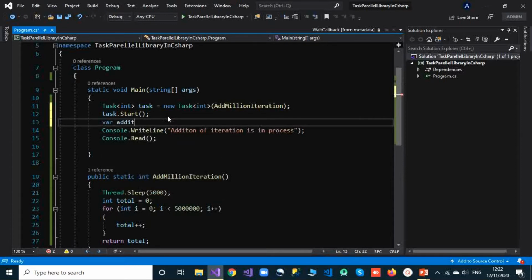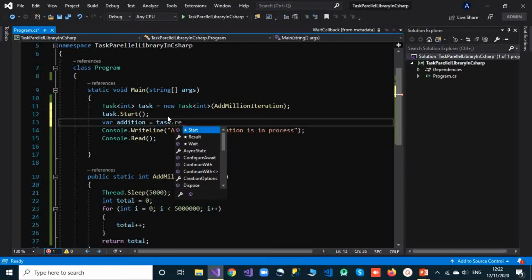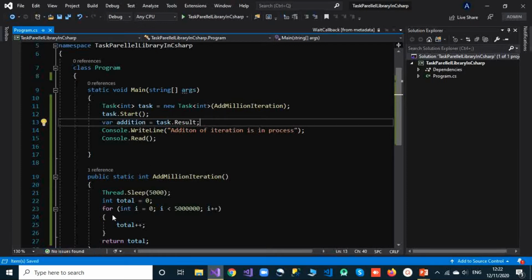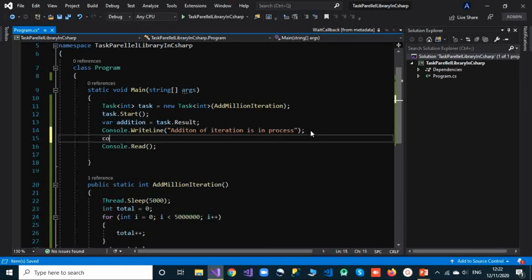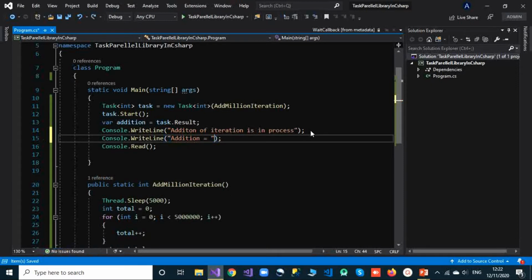variable. Let's say addition is equals to that task, and in that task there is a method, that is result, which will provide that result. Okay, that is that total, it is present inside this result. Okay, and now I want to show that onto the console. Console dot write line addition is equals to whatever we get in that addition variable.